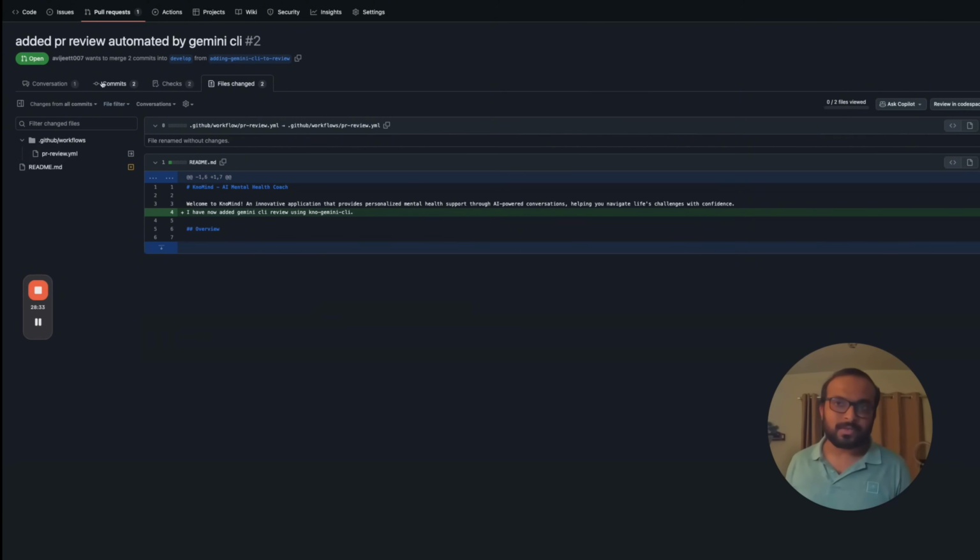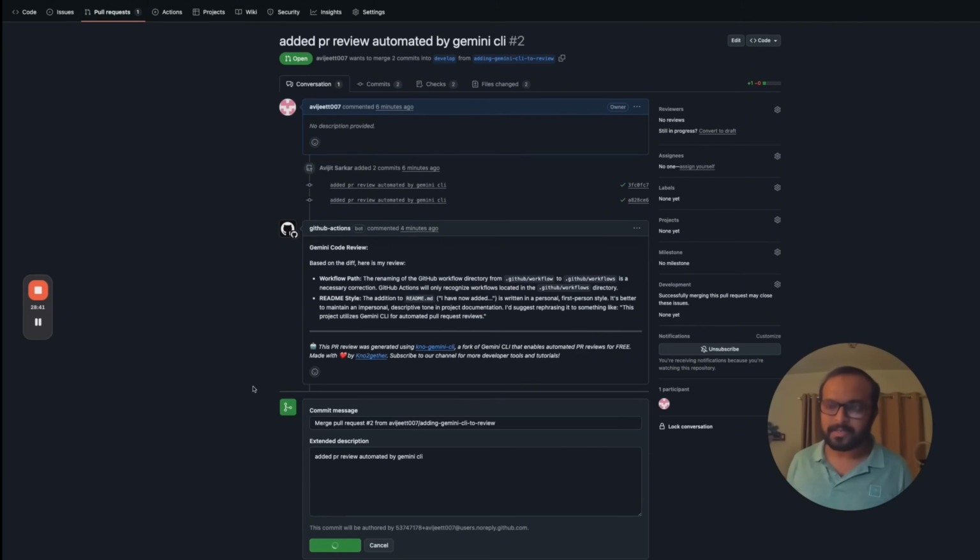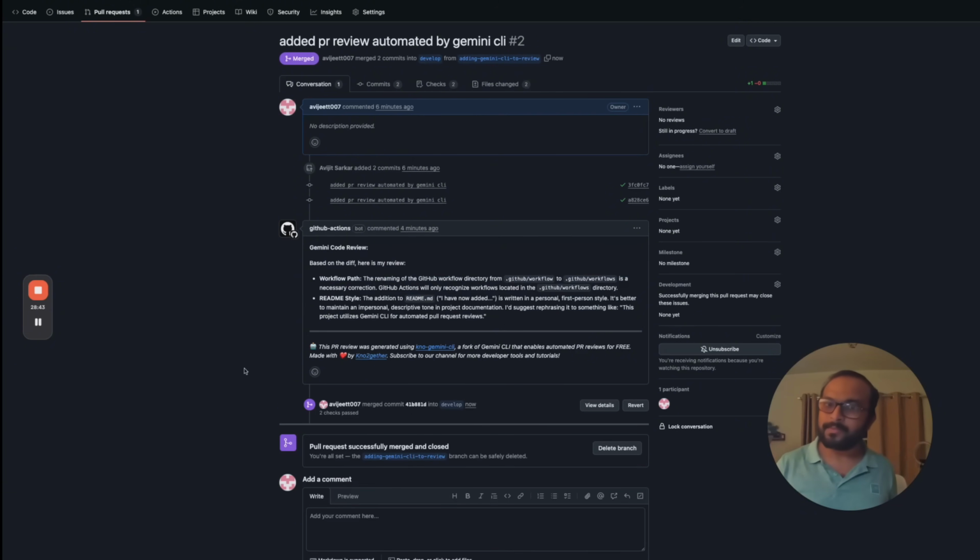Okay, so now I'm happy because it says it looks good, so we can just go ahead and merge this. Now my Kno-Mind project is Kno-Gemini-CLI empowered. Any new PR that I create from now onwards on this project will be automatically reviewed by the Gemini CLI. I really hope it has given you some sense of how to use this kind of CLI tool to really improve the workflow of your coding process.